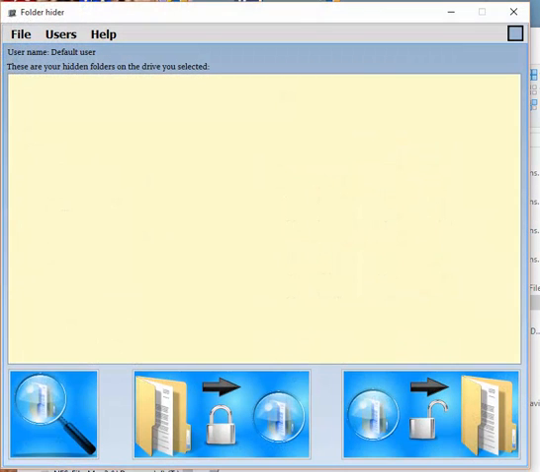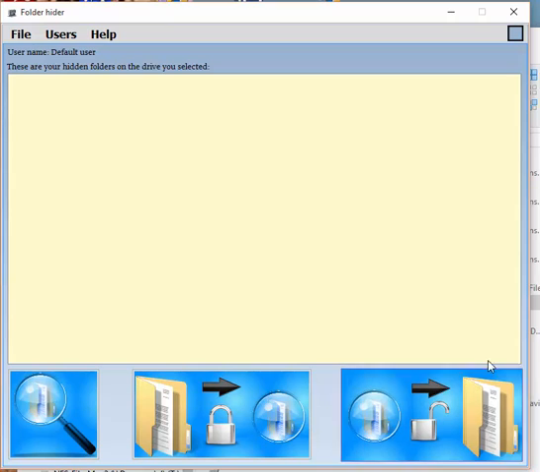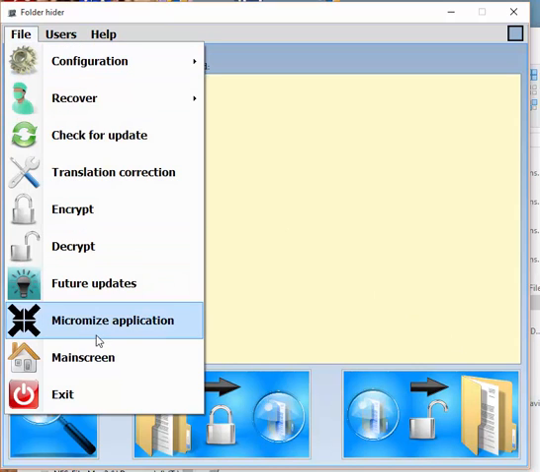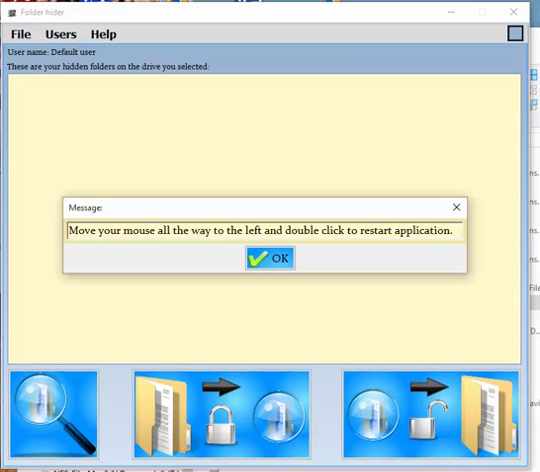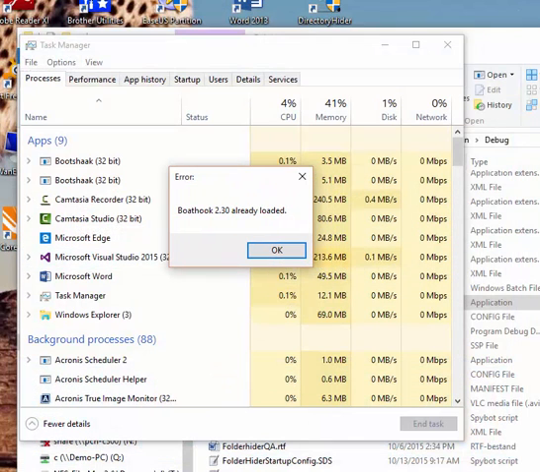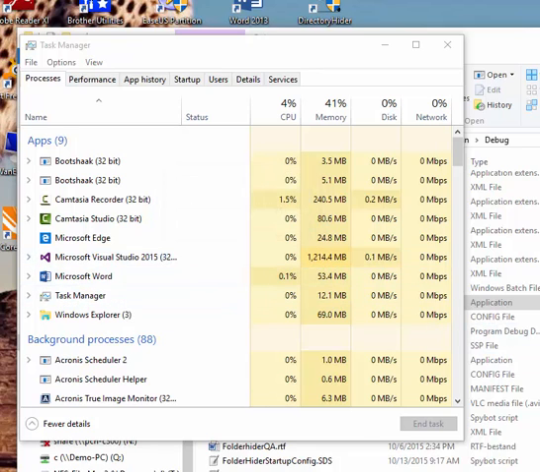If you double click the left mouse button, Folder Hider will start up and Boathook will remain active. When Folder Hider has started up, I can see that I was automatically logged out as a user, and if I wanted to hide or unhide a folder, I would have to log in as a user. If I select Micromise from the Help menu again, there will be a message stating that Boathook is already loaded. Folder Hider is closed and I can press OK to remove the message.